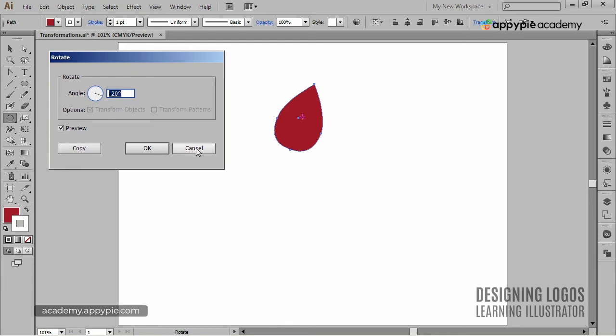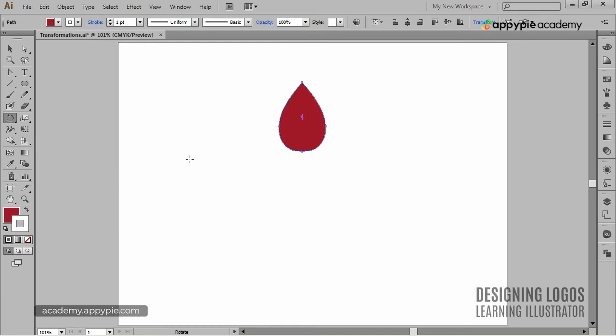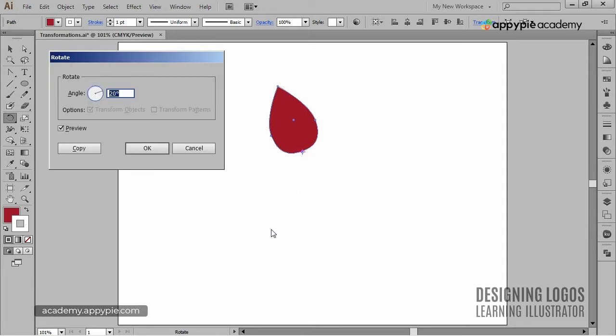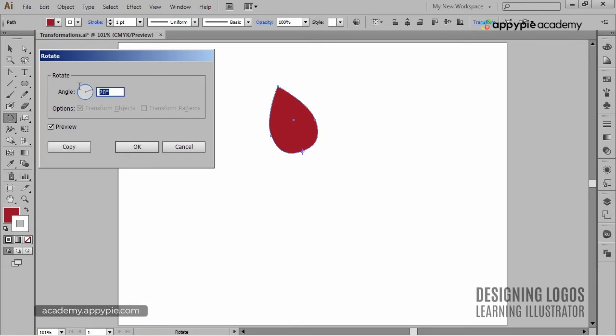So I'm going to cancel, and with my rotate tool still selected, I'm going to alt-click on this bottom anchor point. I still get the same dialog box, but if I now change the rotate value, the petal will rotate around the bottom anchor point. So a thing to remember, if you alt-click, you will make the object rotate around the point you clicked on the artboard. And yeah, it can be anywhere you want.